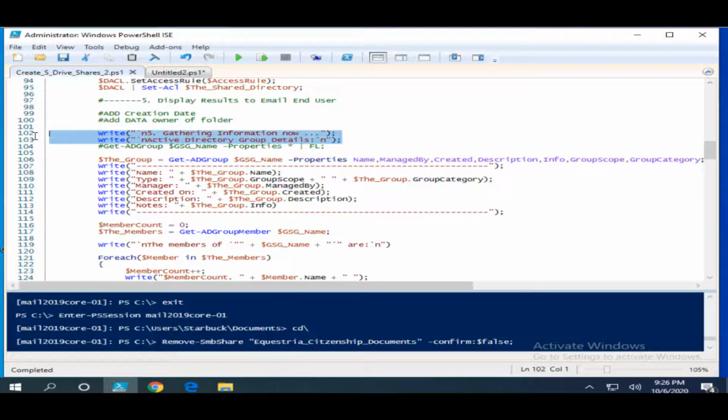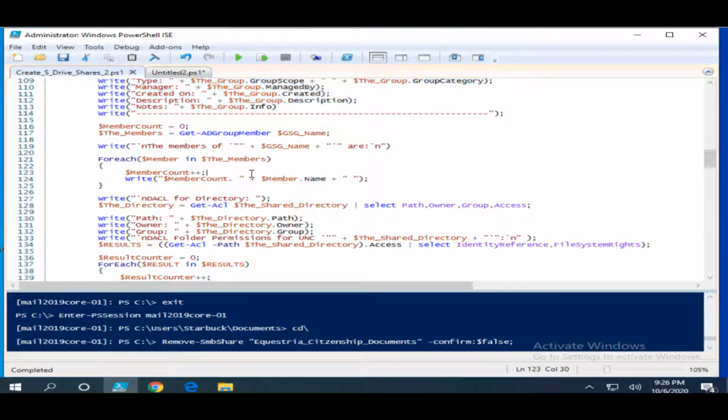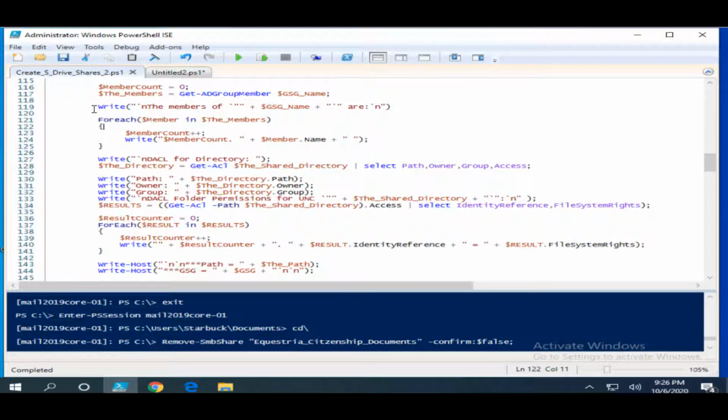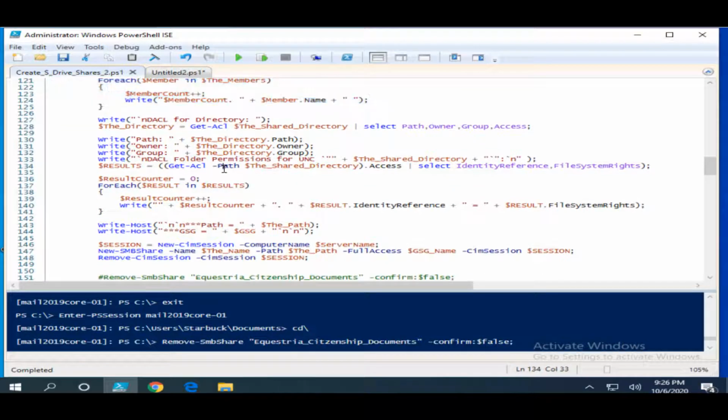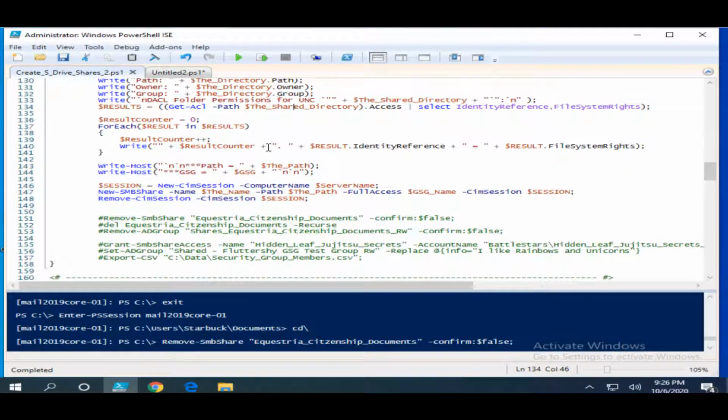Gathering up information now, Active Directory group details, more verbosity to help us debug. And then the members, we're just going to go through and list all the members. That's just more verbosity. The DACL, we're going to show the path, the owner, the group, and so forth. Getting the access control list data, more verbosity.